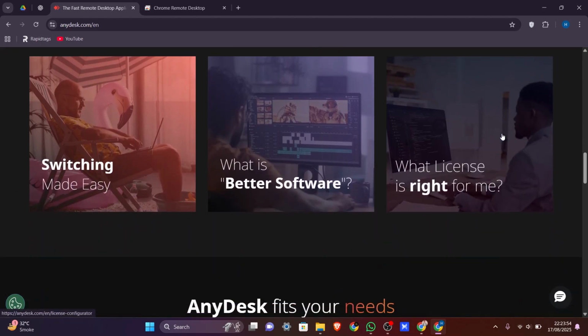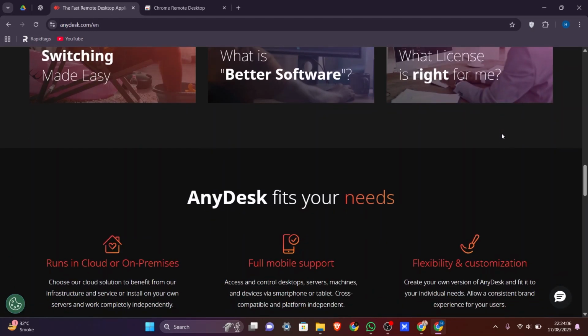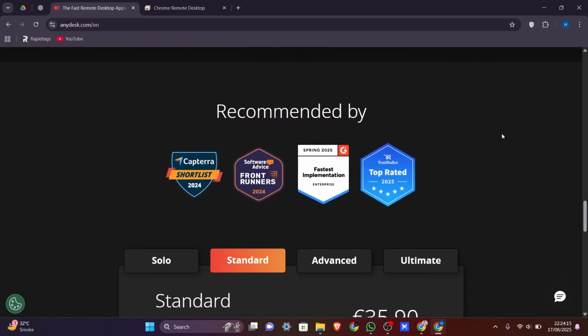AnyDesk is remote desktop software that lets you connect to another computer from anywhere in the world. It is very fast, lightweight, and works smoothly even on slower internet connections. The setup is simple and you can start using it without much technical knowledge.